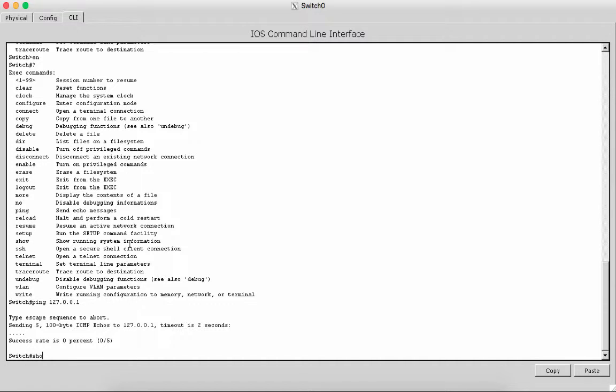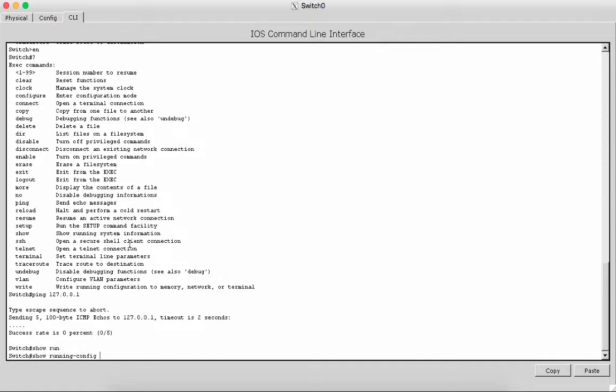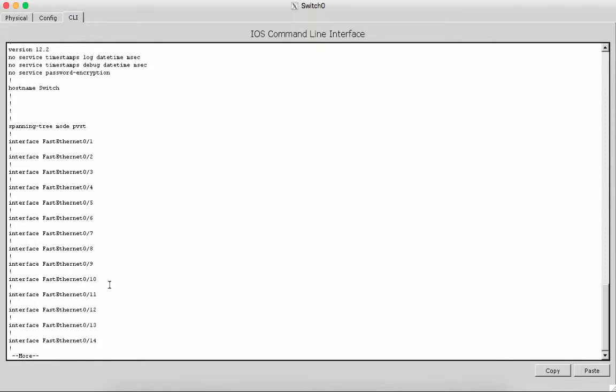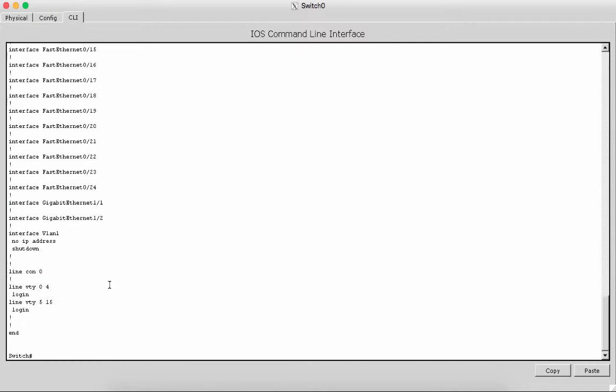So let's just do a show run, or you can press tab and it autocompletes to show running config. And then from there you can see the version of the IOS, not the version of the config. Anything with no in front of it basically means that it's been disabled. So the hostname is switch, there is no service timestamps log data, and then you have the list of all the ports here, which as you can see are just completely blanked at the minute.